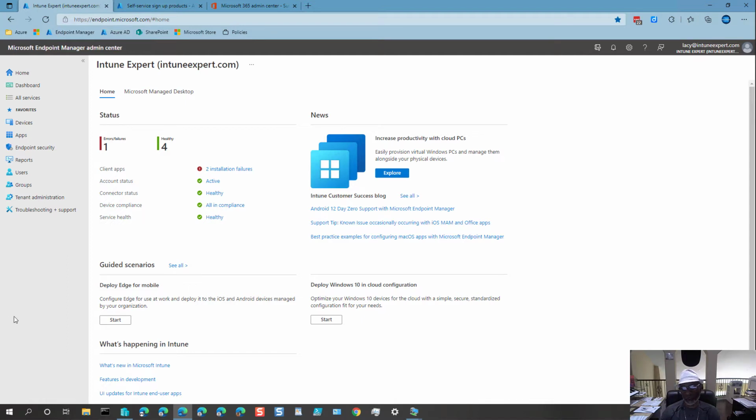So, the first thing we want to do is set up enrollment for iOS devices. And in order to do that, we have to set up our APN, and that's Apple Push Notification.